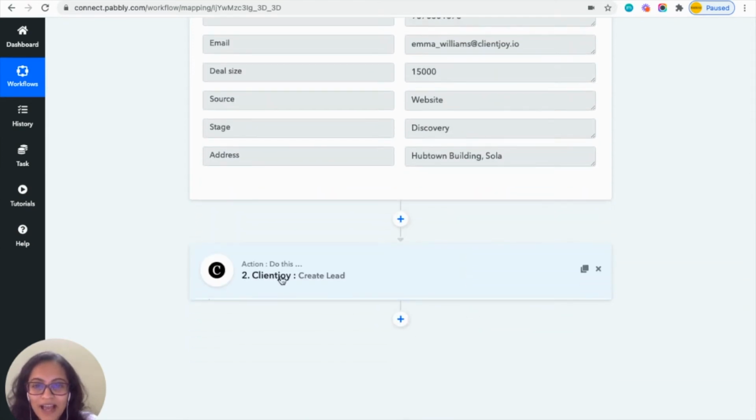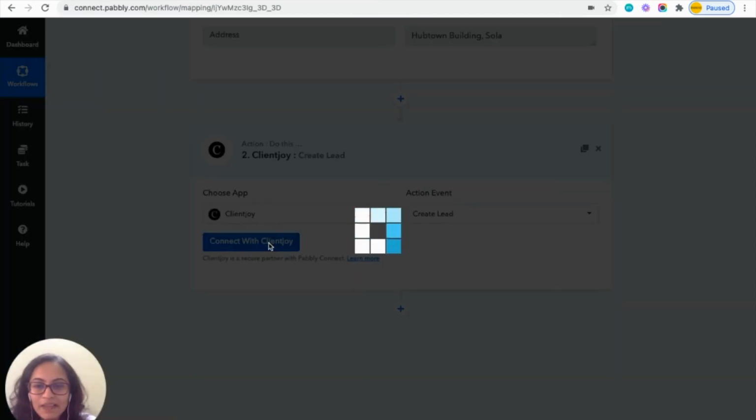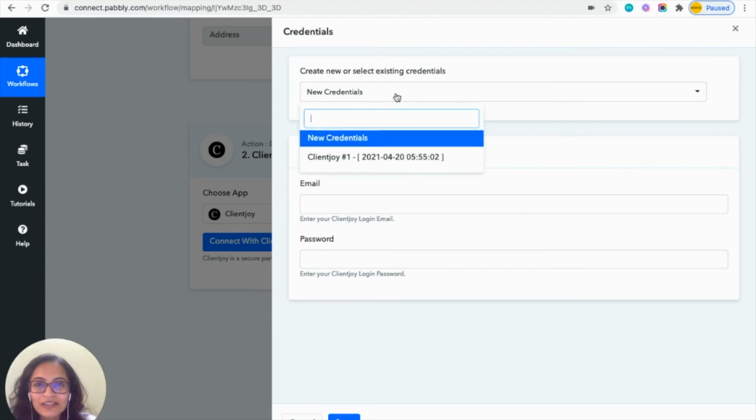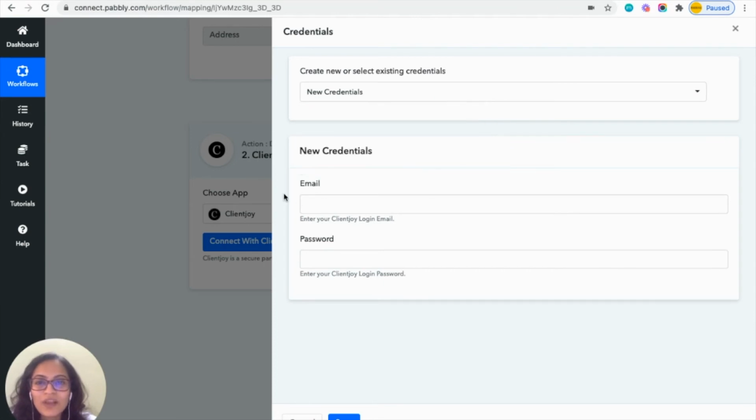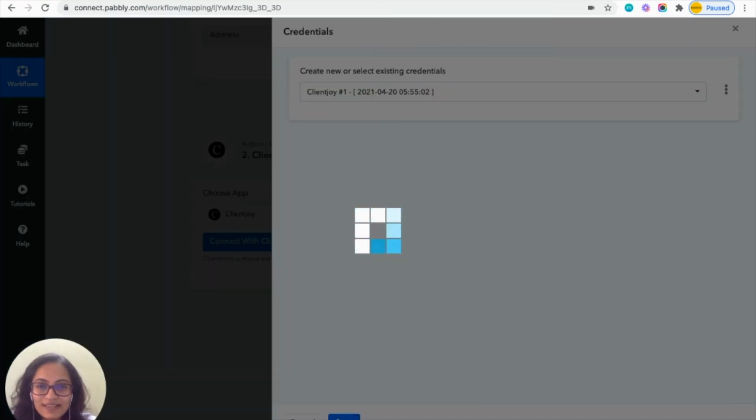Now coming back to action, click here. Now here you will get the option of choosing the app in which you want the event to happen. So here we are going to choose ClientJoy as we want a new lead to be created in ClientJoy, and the action event will be create lead. Then you will have to connect your ClientJoy account here. So you can click here, click on credentials, and here you can see that if you have already entered the credentials once, then you can choose from the accounts here, or you can enter your email ID and password of your ClientJoy account. So right now I have already added it, so I'm going to select ClientJoy and then click on save.